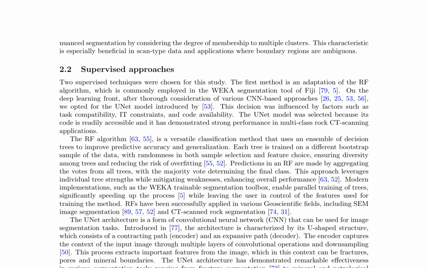To address this, two supervised techniques are introduced: an adaptation of the random forest (RF) algorithm and the UNet model. The RF algorithm is a versatile classification method that leverages an ensemble of decision trees to improve predictive accuracy and generalization. Each tree is trained on a different bootstrap sample of the data, with randomness in both sample selection and feature choice, ensuring diversity among trees and reducing the risk of overfitting. Predictions are made by aggregating the votes from all trees, with the majority vote determining the final class.